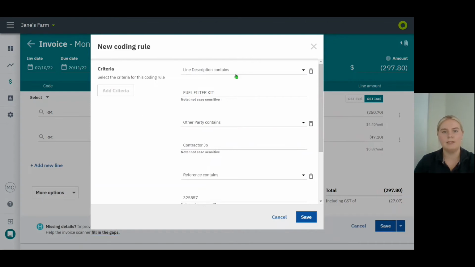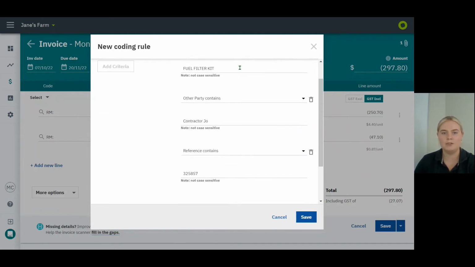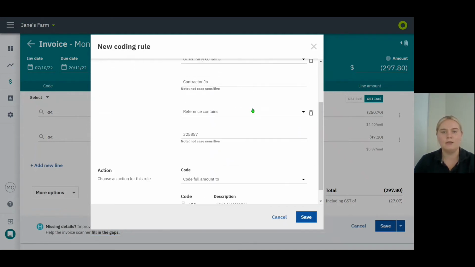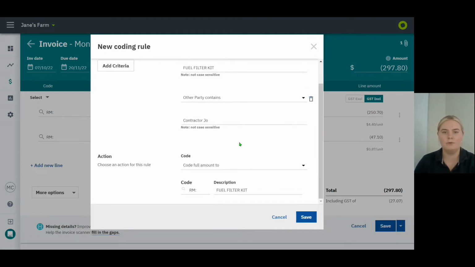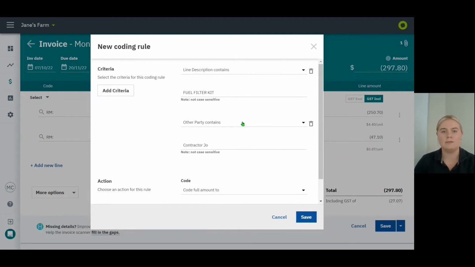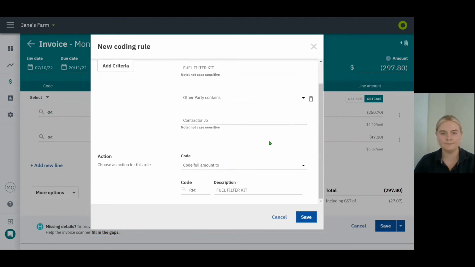Up pops this criteria, so it's using the line description and the other party of my invoice as well. These never change, so that's a good criteria. This one here, the reference, has lots of numbers and might not be consistent all the time. Then we can just click the wee rubbish bin and remove it. We want the criteria to be as specific as possible, but also as simple as possible. So removing that reference is a good idea.